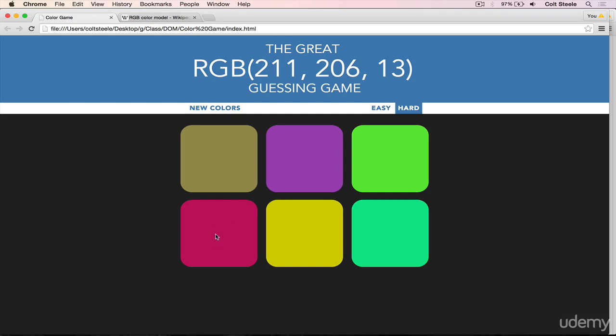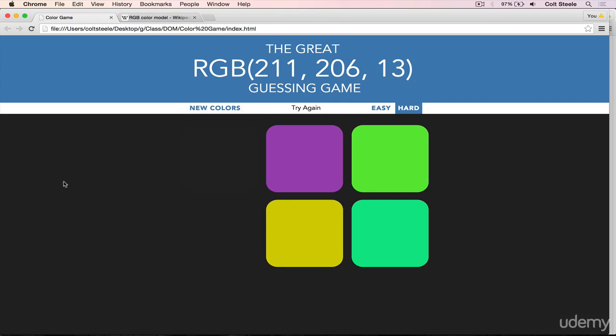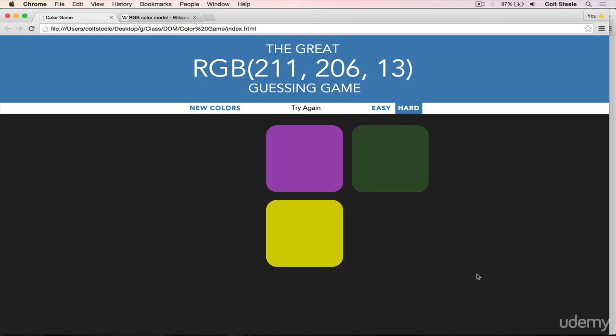So this one is definitely wrong. This is all red and very little green. I click and it goes away and it tells me try again. So let's keep guessing some wrong ones, like that one. This one's wrong. This one's wrong. Okay, now let's guess the correct one. Red and green. It's going to be very yellow.